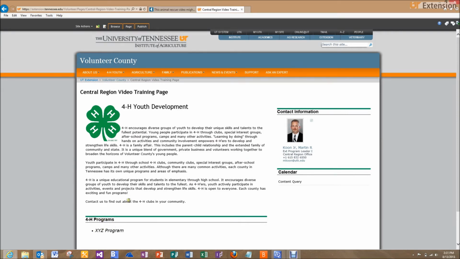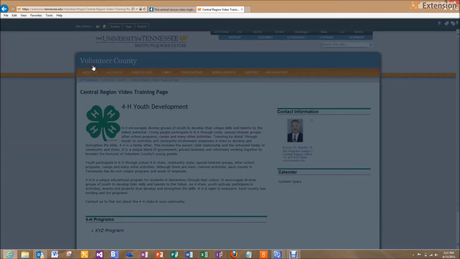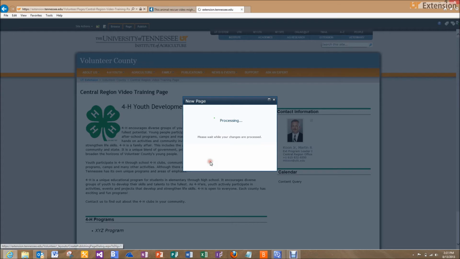I'm good to go. So what I want to do now is go into Site Actions, and I need to create my page. So I'm going to select New Page, and I'm going to title this XYZ program. And since I am testing this on our testing site, and other regions have access to it, I'm going to just type in Central Region so people know that it's me that created this and that I am testing this. So I will click Create.